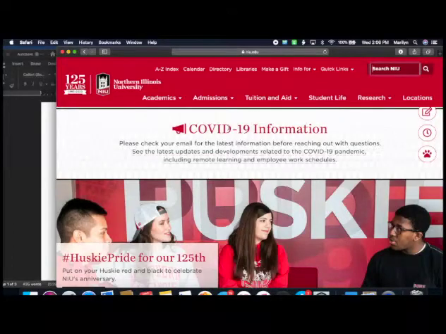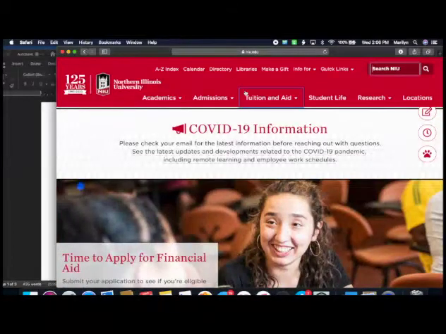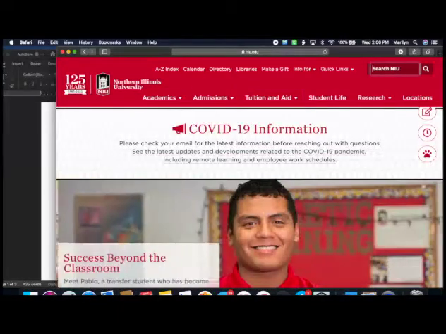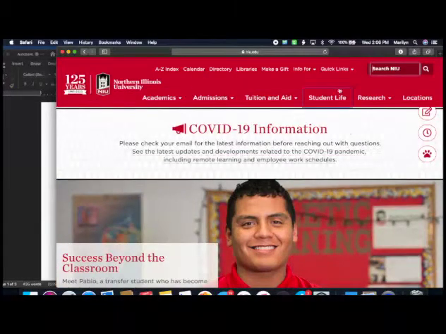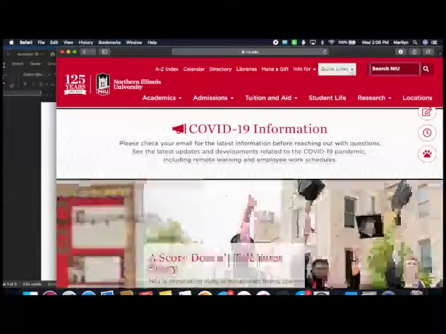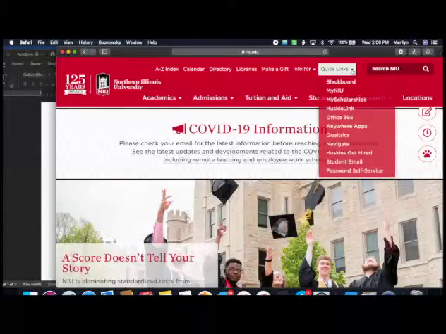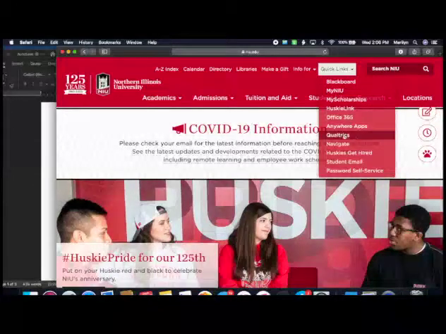So first of all, if you go to niu.edu, you'll see our normal screen here. What you'll want to do is go to this button that says Quick Links. Now, if you click the Quick Links button and scroll down, you'll see a program called Qualtrics. Go ahead and click that. We're going to wait for it to load here, of course.